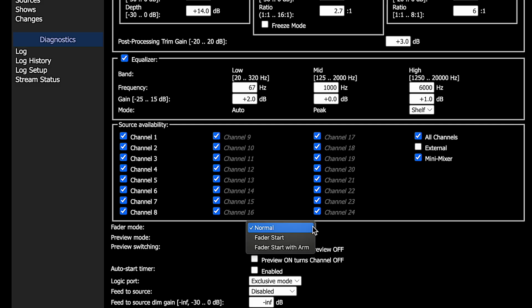Fader mode normal, or hey, let's fader start. So if we just turn the fader up, by golly, we'll turn the channel on. Would we ever use preview? I don't know, we might. Channel on turns preview off. Auto start the timer? Yeah, let's see how long we've talked.